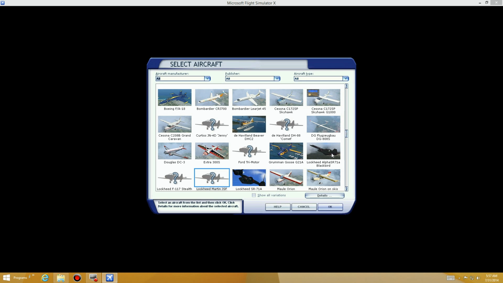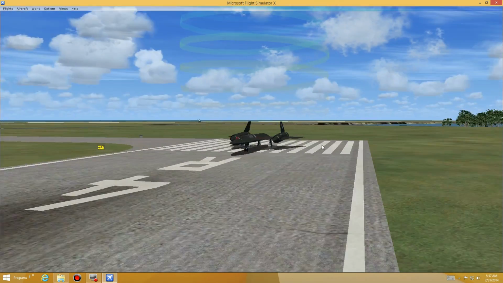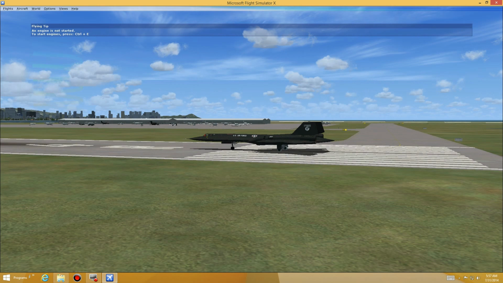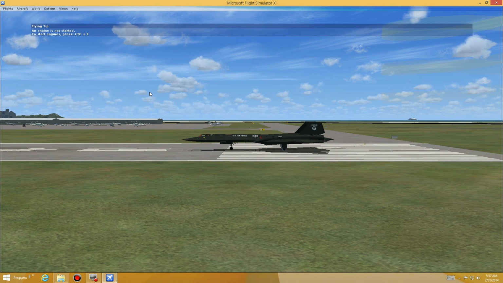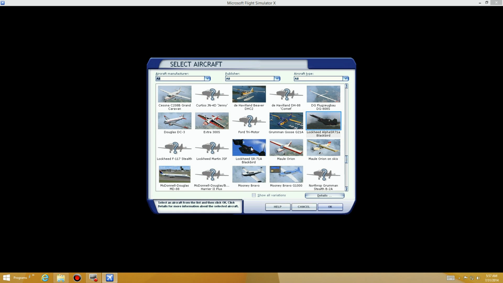Okay, yeah, let's go to the SR. The two SRs here are very complex. Let's go around this guy a little bit. And you see some of the jagged lines a little bit more here on DirectX 9. Okay, so we'll go here and say select aircraft. We'll select the other one.